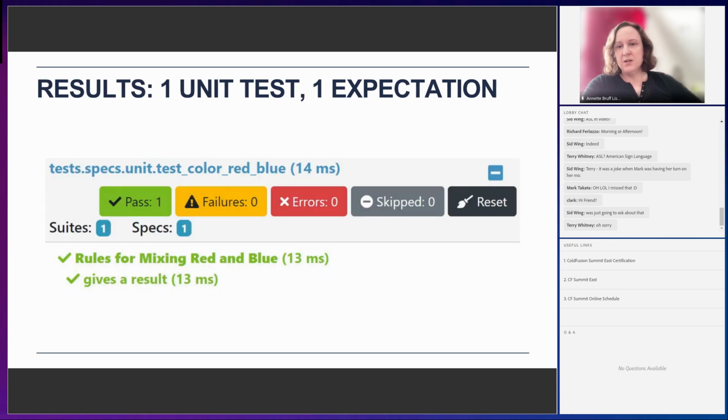You can go to your browser, run the test. There's other ways to run the test. This is an example of how it looks in the browser. We get some nice green check boxes to say that our rules have passed.